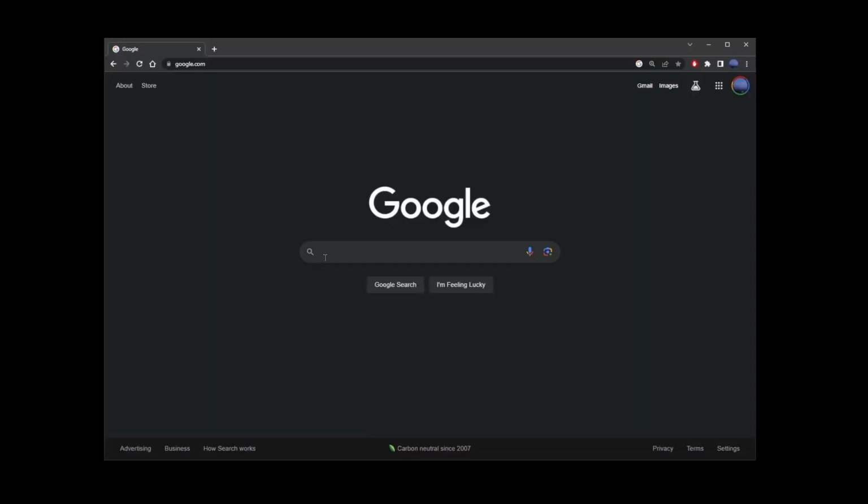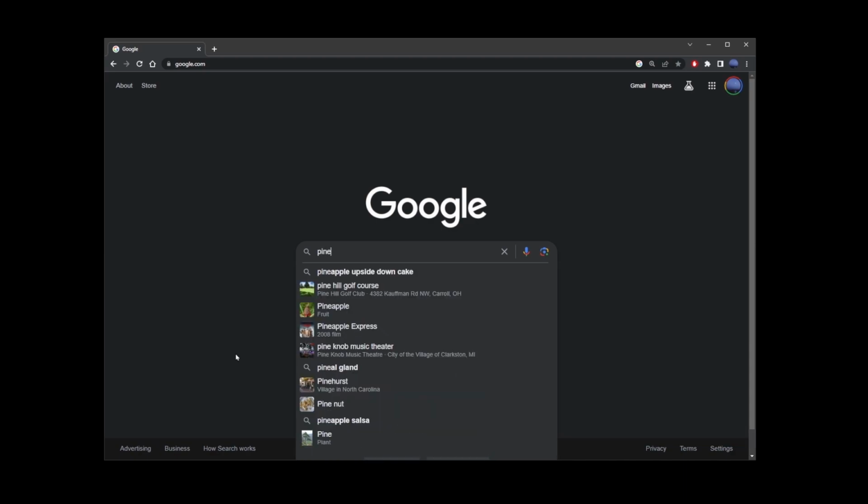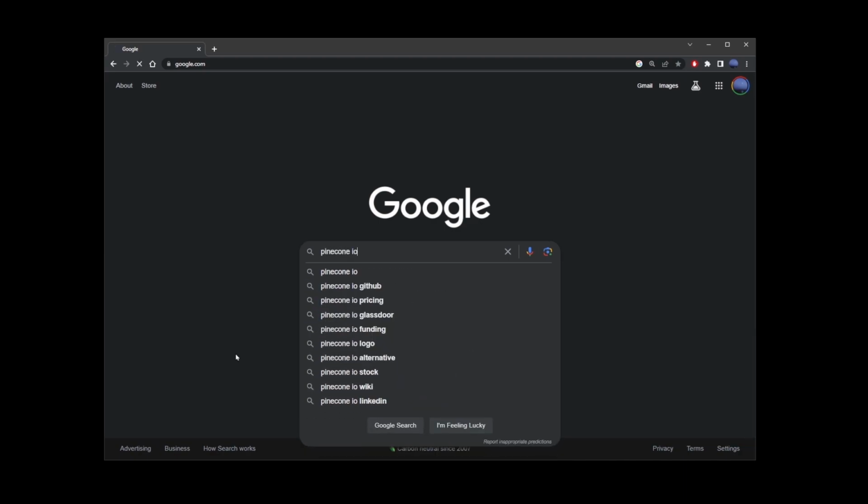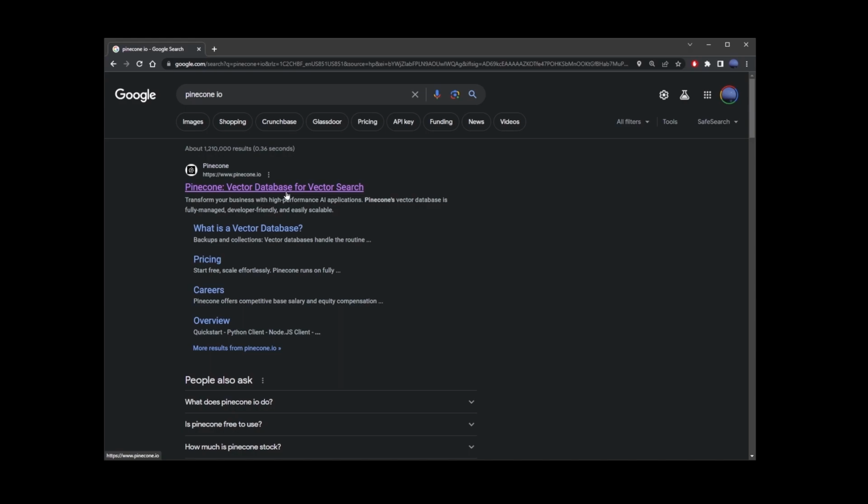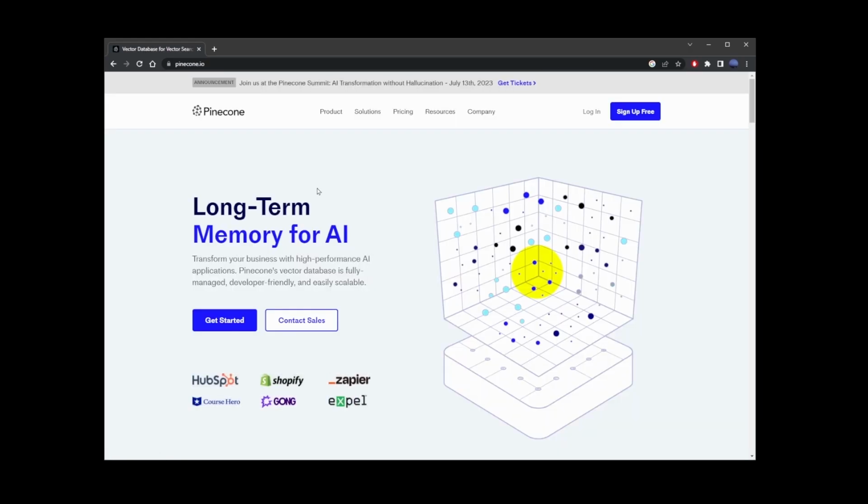We need to set up our API keys. So type Pinecone IO, go to the first search result. Here, just sign up. And if you have a GitHub account, it's easy to sign up. You can just use your GitHub account link here.